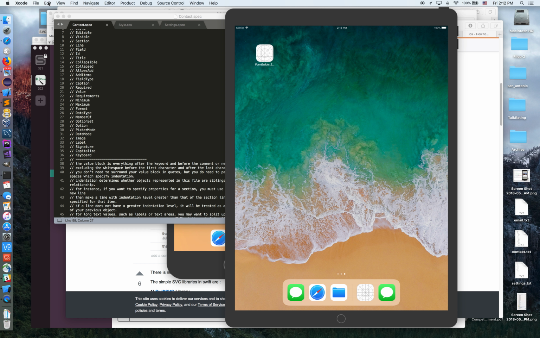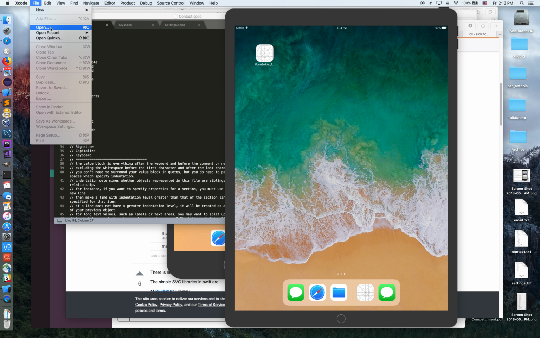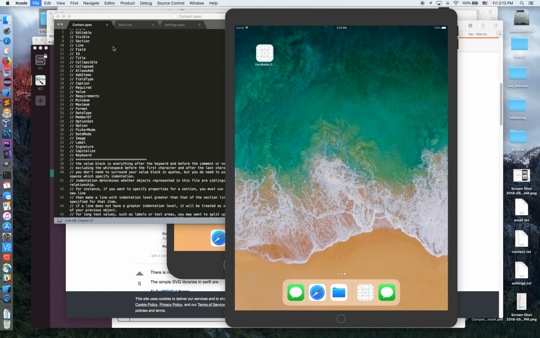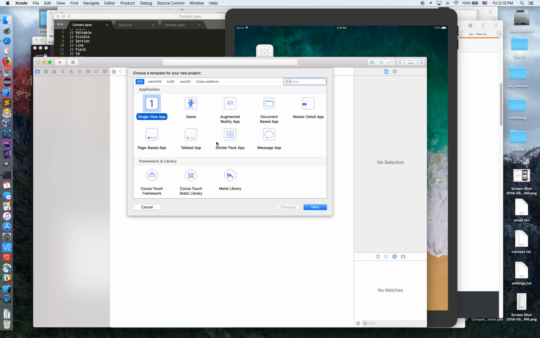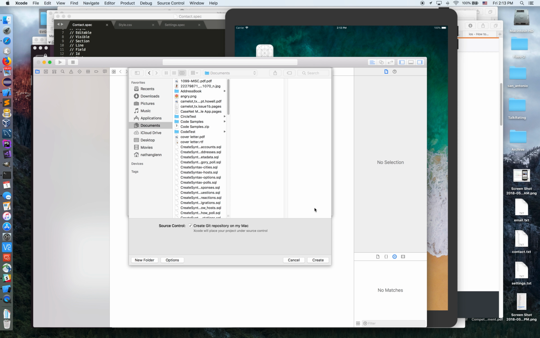But you can also install this from CocoaPods in your own project, and to do that is very easy. You'll say File, New, Project, not Workspace, Project. Okay, now I'm going to do a single view app, doesn't really matter. I'm going to call it Test 7. Okay, and save it to here.